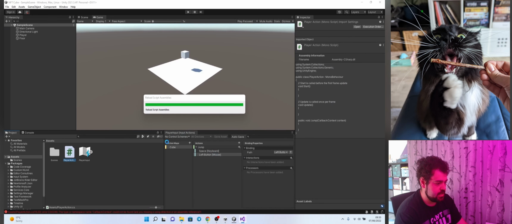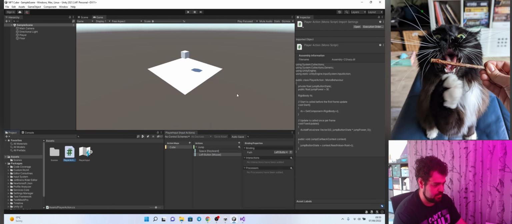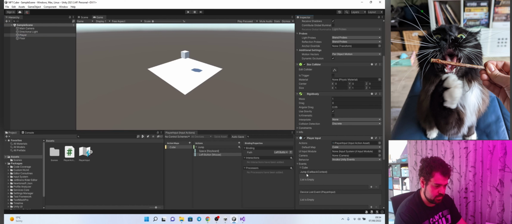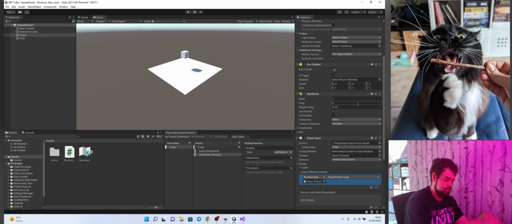When you switch back to Unity, it will recompile all the changes you've made. And the final thing that we need to do is on the player, in the cube, in events, in this jump, you want to click add to add a new event. Drag the player from the left list into here, and then from no function select PlayerAction Jump, and now the input is linked to the custom code that we've written.